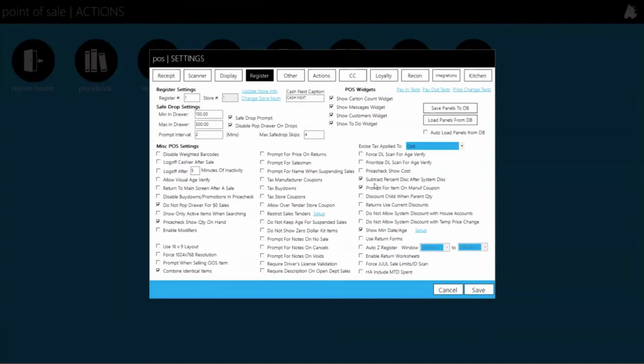Subtract percent discount after system discount. What that does is anytime there is a system discount being applied to an item, if you're doing a manual discount, it will apply that after the system discount is applied. Otherwise, if that's at default, it will apply the manual discount before the system discount is applied. That's something you probably want to have turned on because that's a good order of operations. You wouldn't want to potentially lose money by over discounting an item.